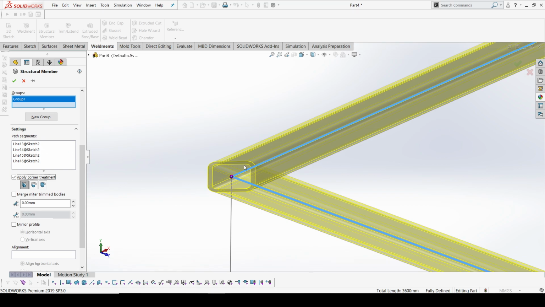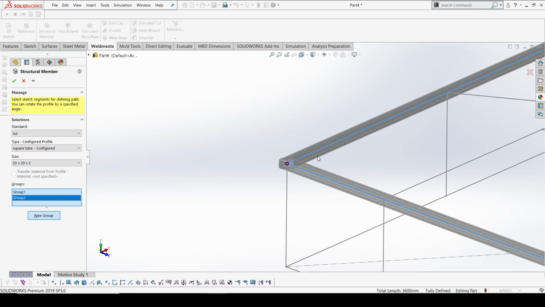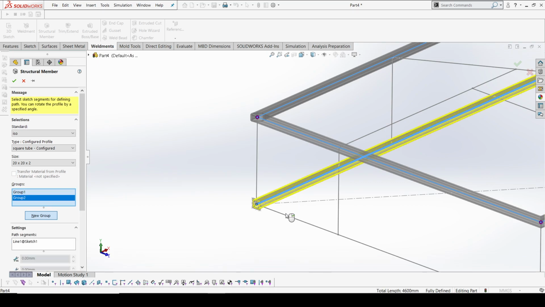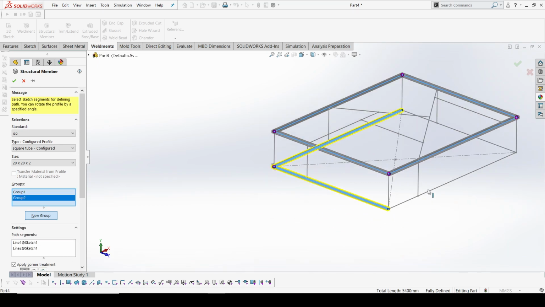That's how we have to create it, and I'm going to create a new group again. So I'll go with the bottom. Now we are done with the top, so the same thing we are going to do in the bottom as well.